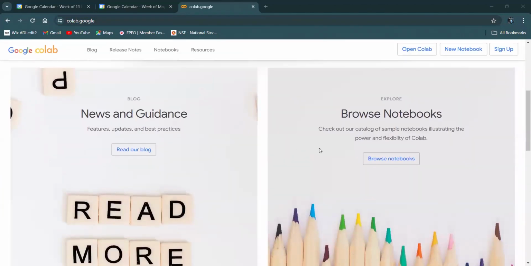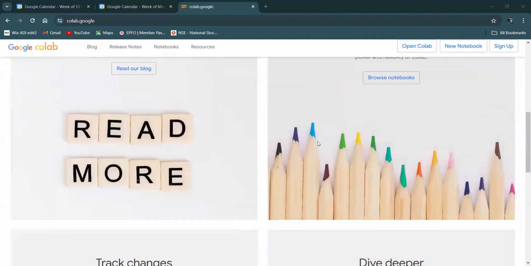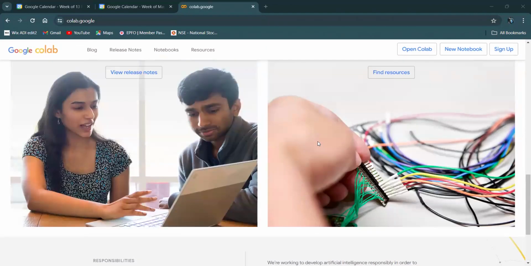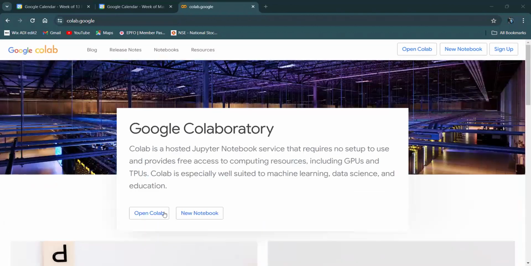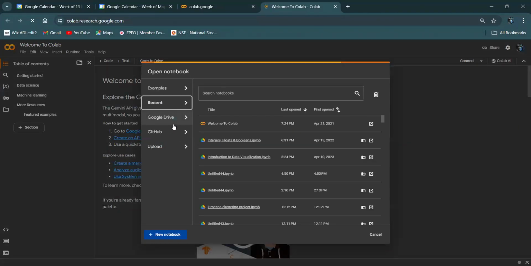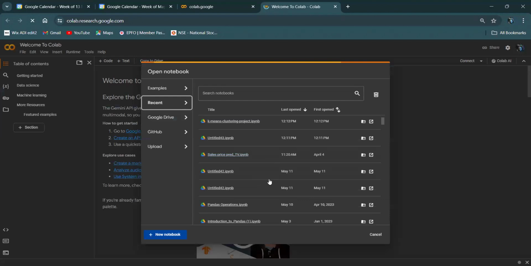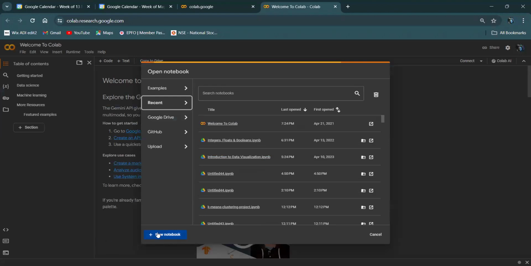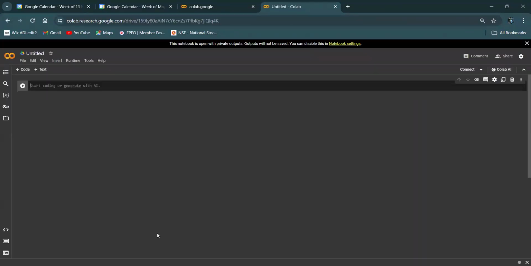News and guidance, browse notebooks. You can browse this website to see why it is used. Open an existing Colab, or if you want to go for a new notebook, you can do it. First, I'll show you how the existing Colab looks. These are the different notebooks that I have, and do remember that your mail ID will be directly linked with this Google Colab. Google Colab is developed by Google, and Jupyter Notebook is by Anaconda.